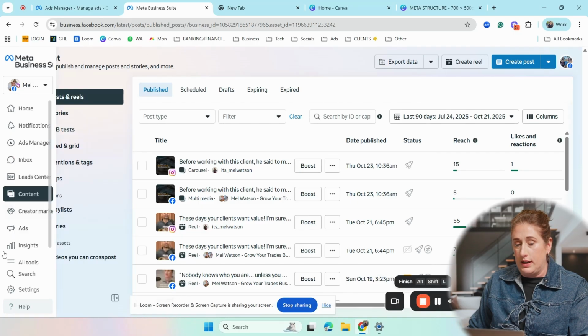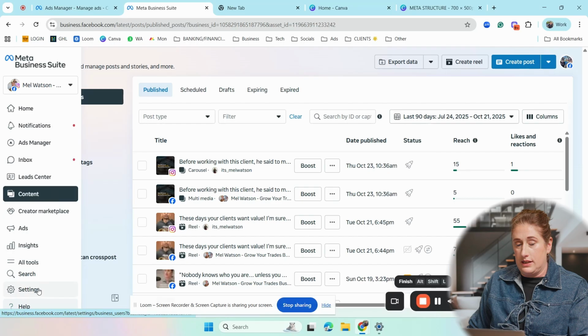First thing I want you to do is go to the settings. What we want to do is get all of your Facebook, Instagram, and ad account set up and linked so that they are all attached to your Meta Business. This means that you can actually be doing ads and cross-posting and everything is linked under the one umbrella.